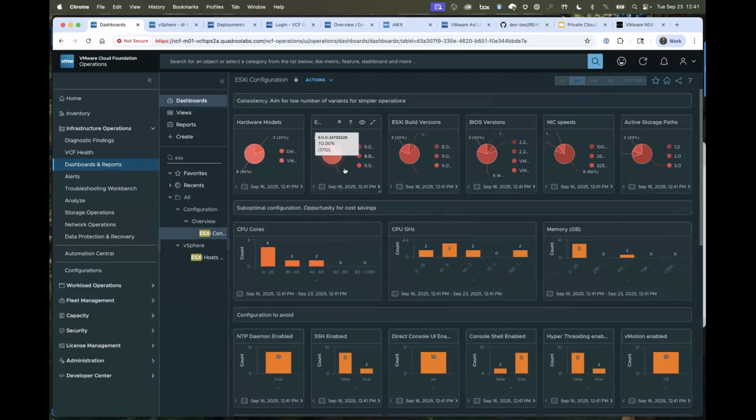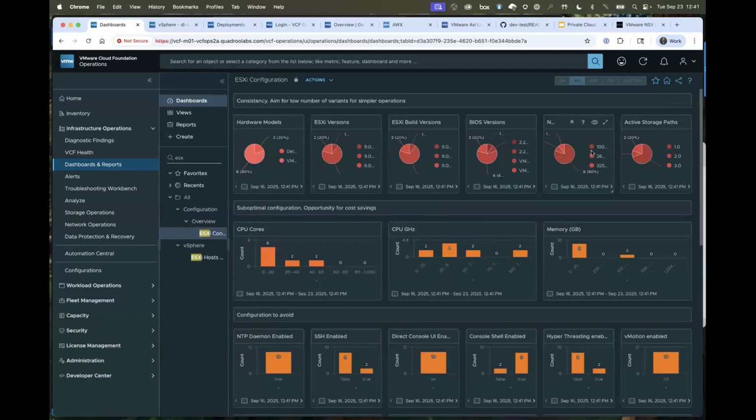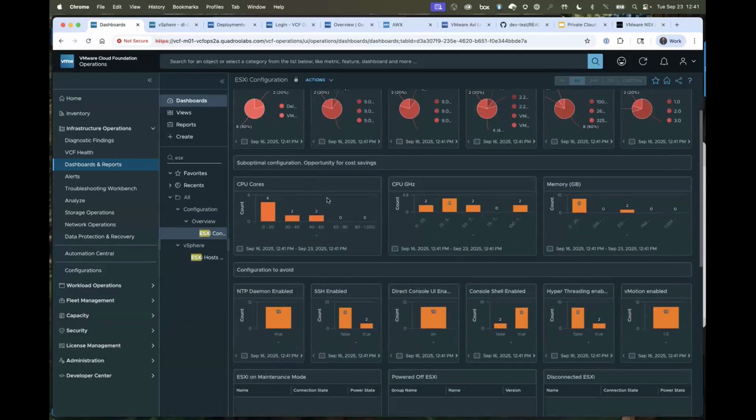So yeah, this is a handy dashboard to show us the different, like all these pizza pies. We want them to be consistent in our environment, just to make things easier to manage and monitor and all the things. However, I can see here in this dashboard that I have 3 different versions of ESX running in my environment. Probably not ideal. I've got different BIOS running. I've got different NIC speeds happening. We're all going to have that, but we want to try to make these consistent.